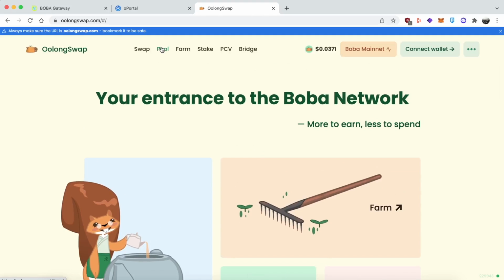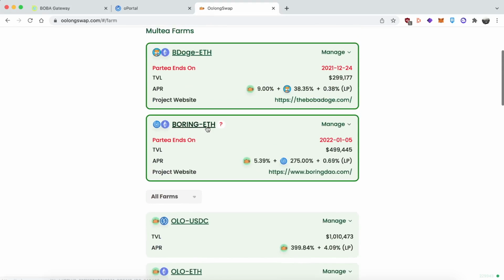So yeah, you can see I went in the background back to the farm section. Just to remind you guys, we're going to be providing liquidity on the Boring ETH pair, and we're going to be putting it in this farm for this APR. It ends on January 5th, 2022. How do we do this exactly? I'm going to show you each step.